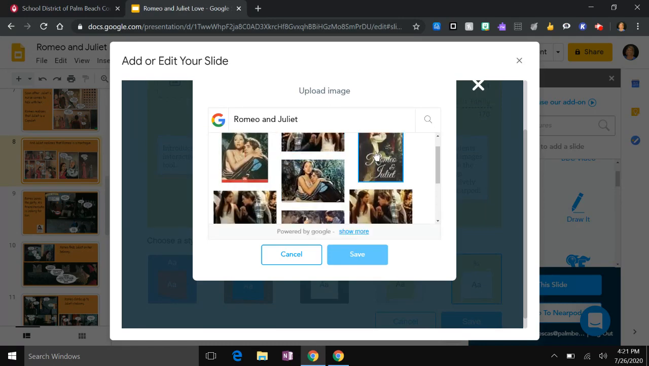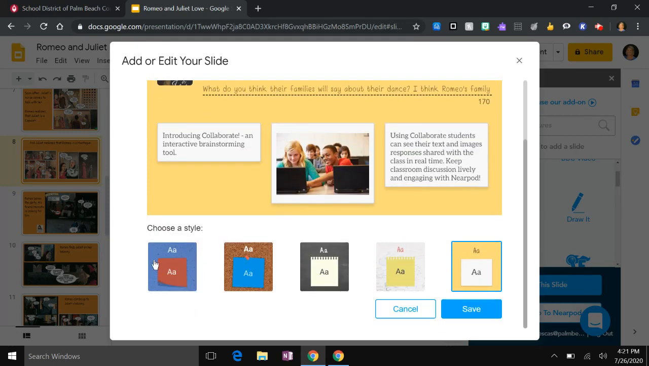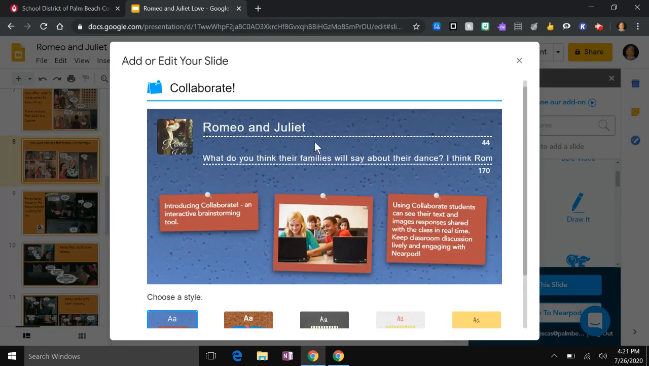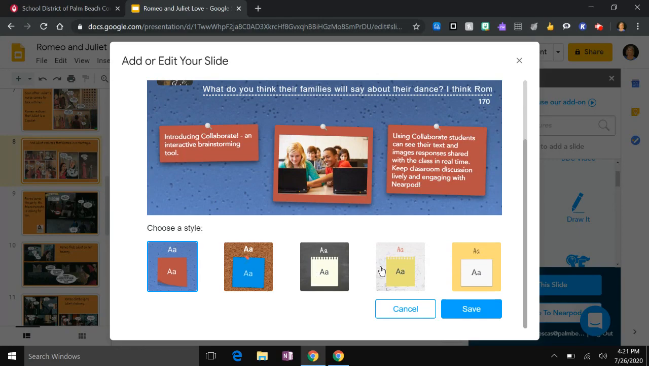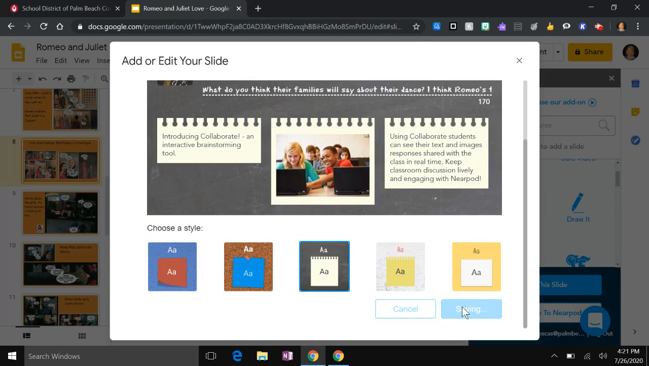And then there's a few designs. So it's the same concept. It's just a different format. You can do whichever one you wish. Then you're going to save it.